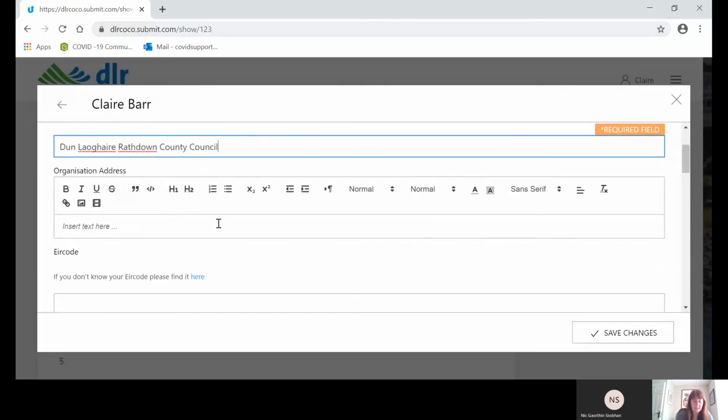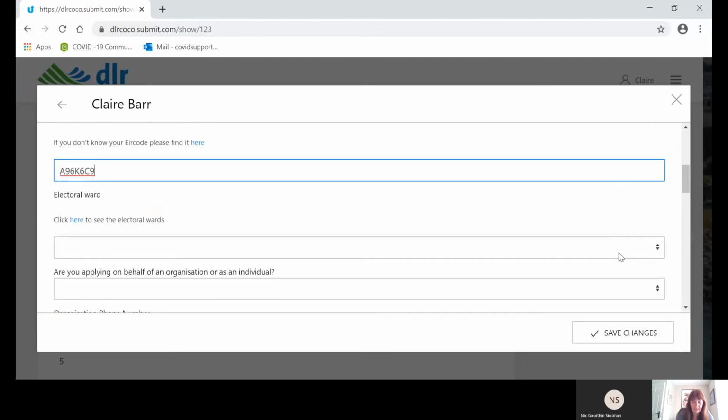Then it's asking for the organisation's address. If your group doesn't have a main address, here you can just use your address or the secretary's address, whichever is more the preference of the group. Then enter your area code. Choose your electoral ward by using the arrows at the side.